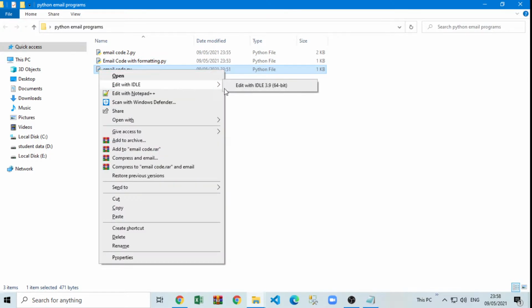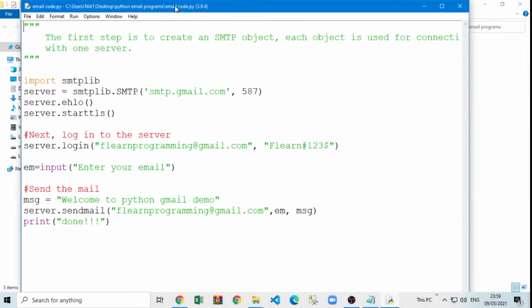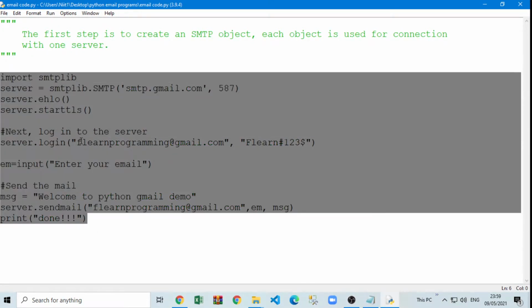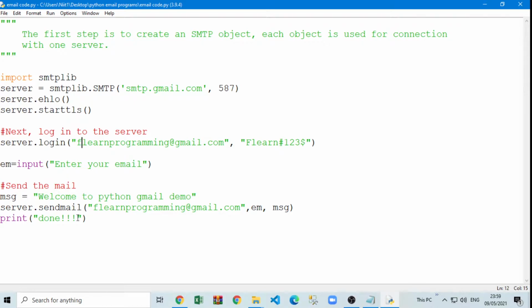So let's open this code without wasting more time. You can see this very small code. It is just a few lines of code to send email in Python. There is a built-in library available. Its name is smtplib.